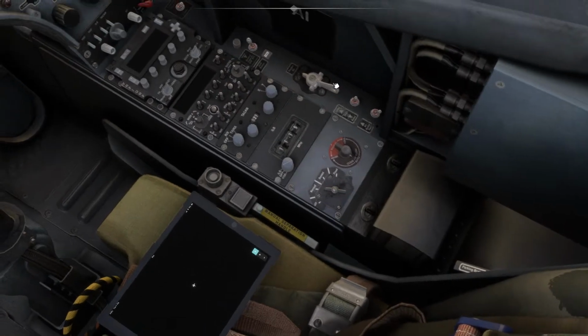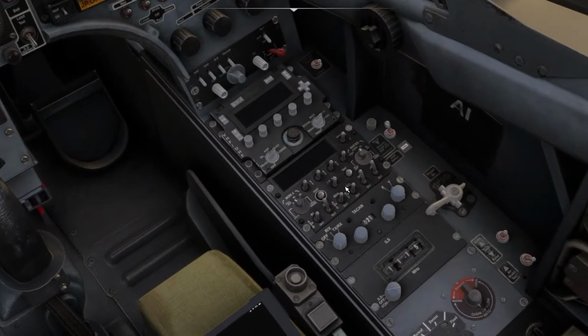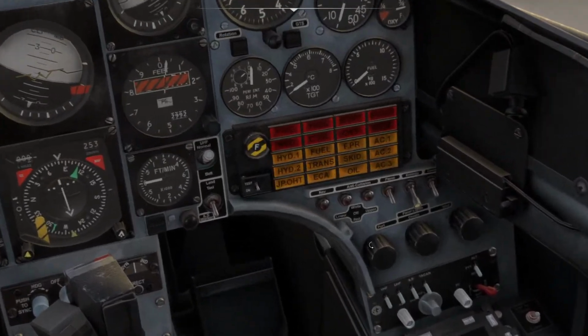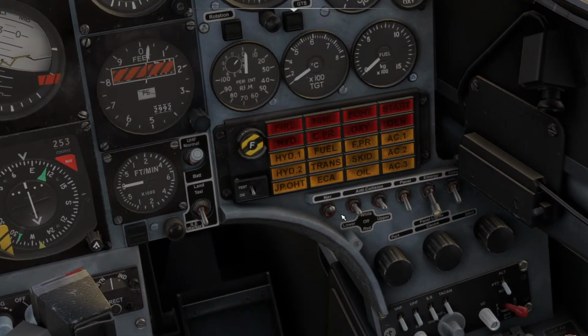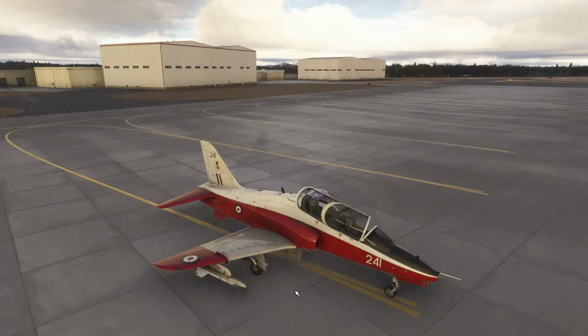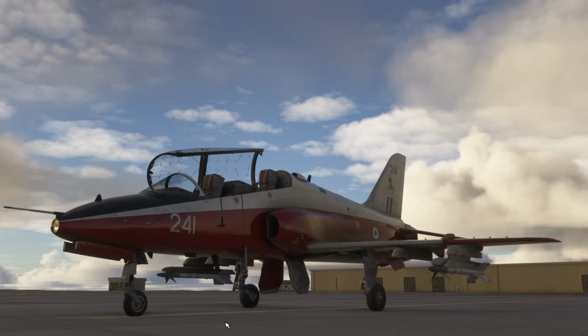You can turn the oxygen off, you can go and turn all the radios back off the way they were before we got in, and obviously if you do it properly, then the people in the forces watching this will say, oh yep, he's doing that properly, which I'm not. So there you go. The Hawk T1A has arrived in Flight Sim 2024.